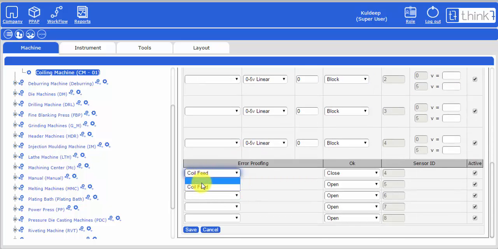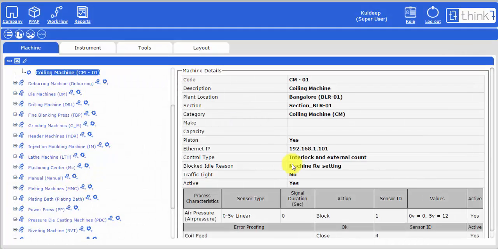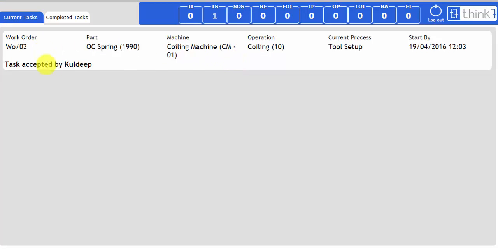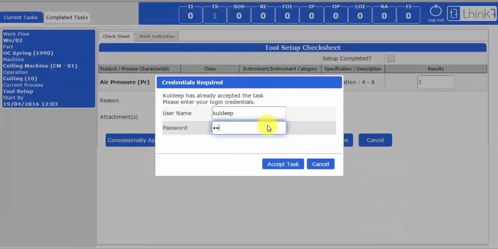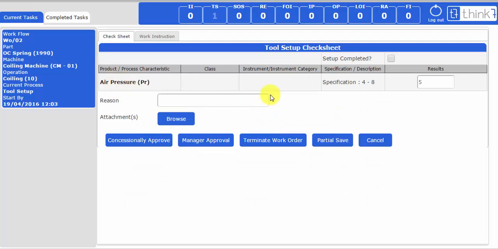You can also define the various error proofings that you want to monitor on the machine here. Also, if you have a Piston Pro connected on the machine to monitor any process parameters, and if the same parameters are being monitored in an inspection check sheet, the values for the same will get defaulted automatically based on the latest parameter value present on the machine.